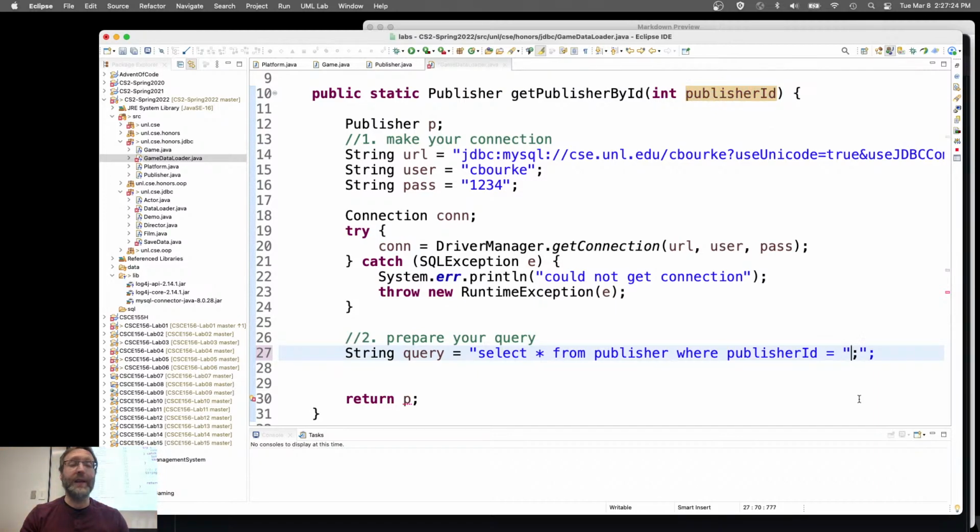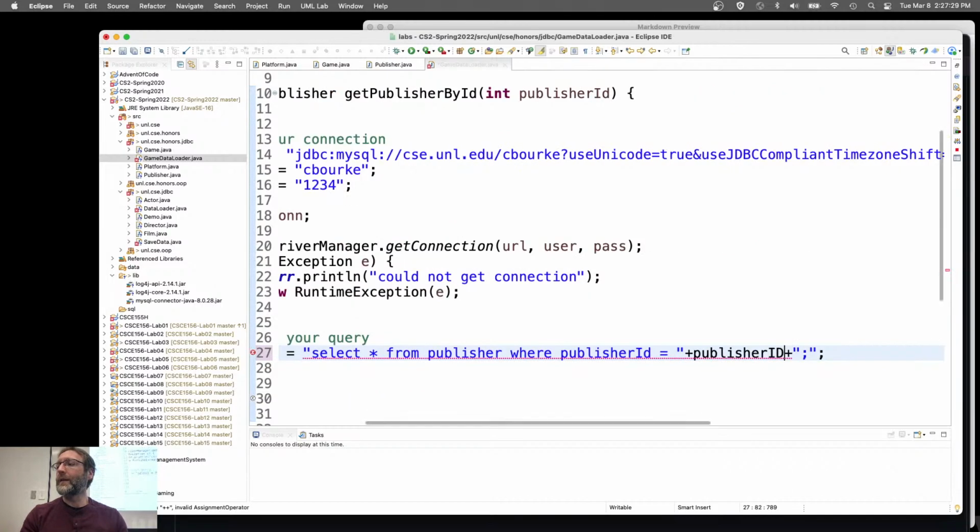I could make a concatenation. Yeah, do publisher ID. Never do that. Ever, ever, ever. You are opening yourself up to an SQL injection attack, which is the most common way of attacking websites. It still works to this day because people do not sanitize their SQL.